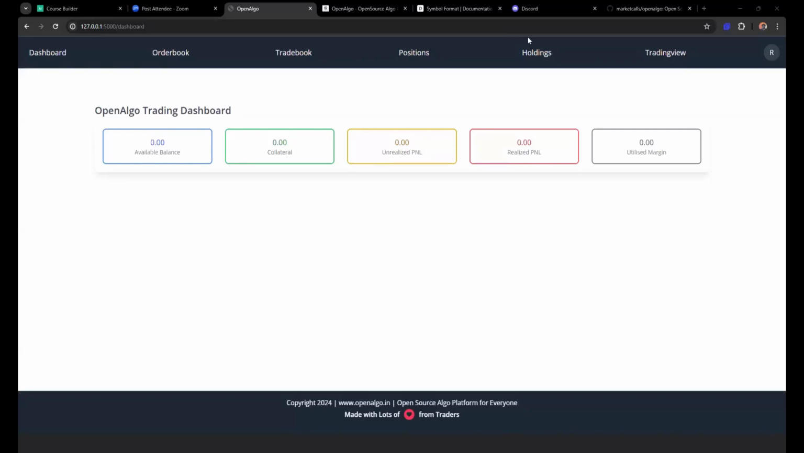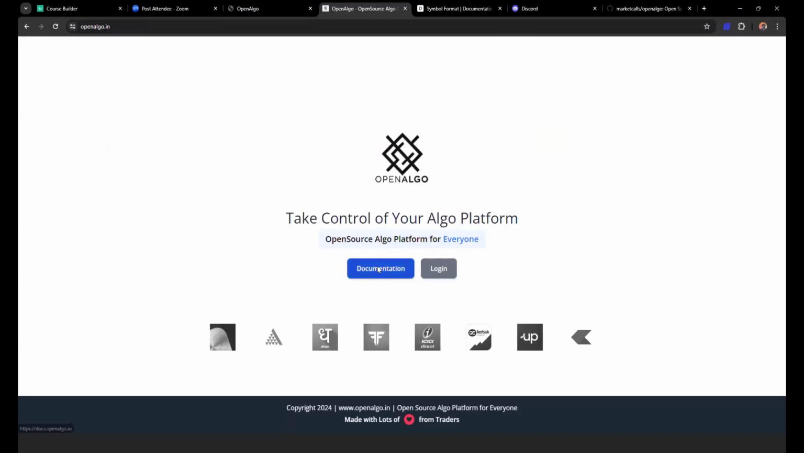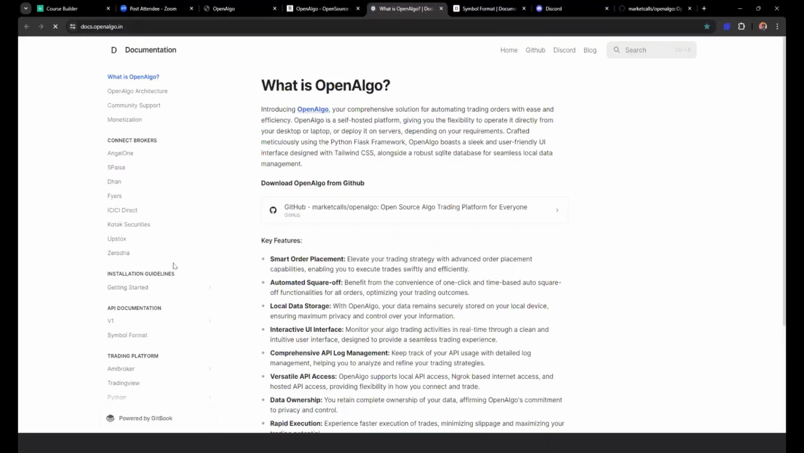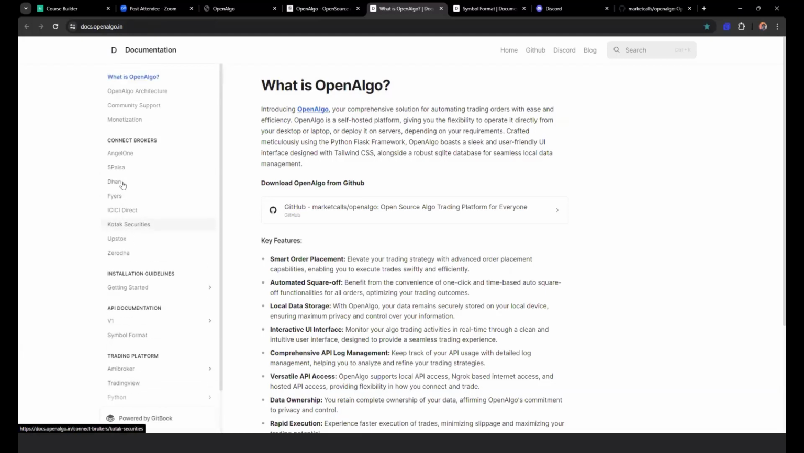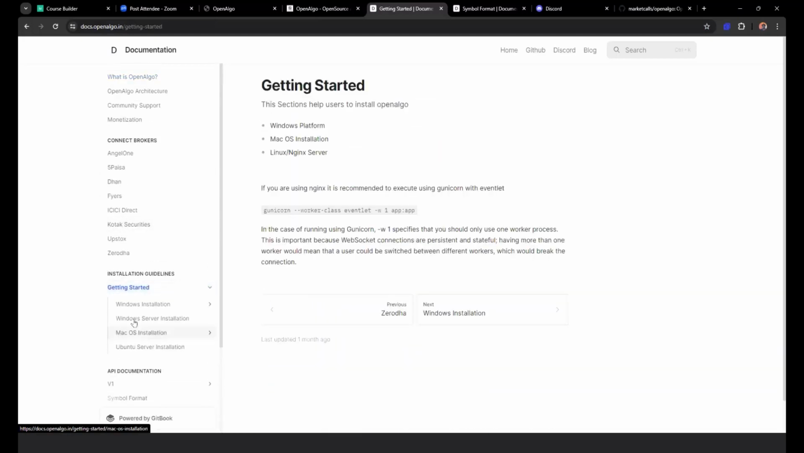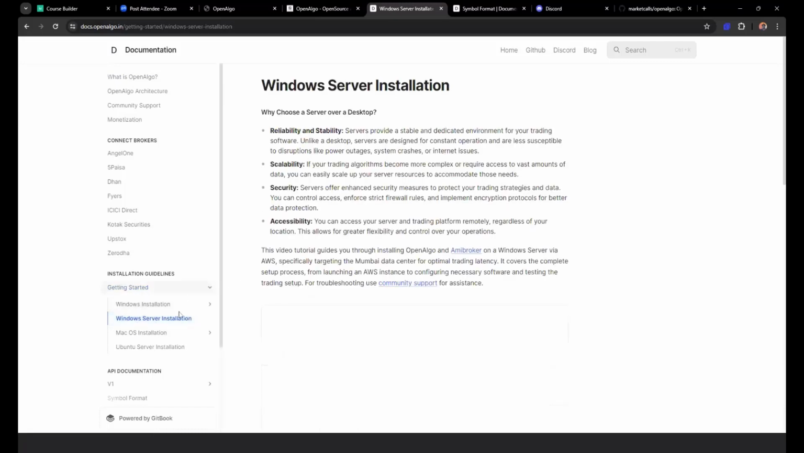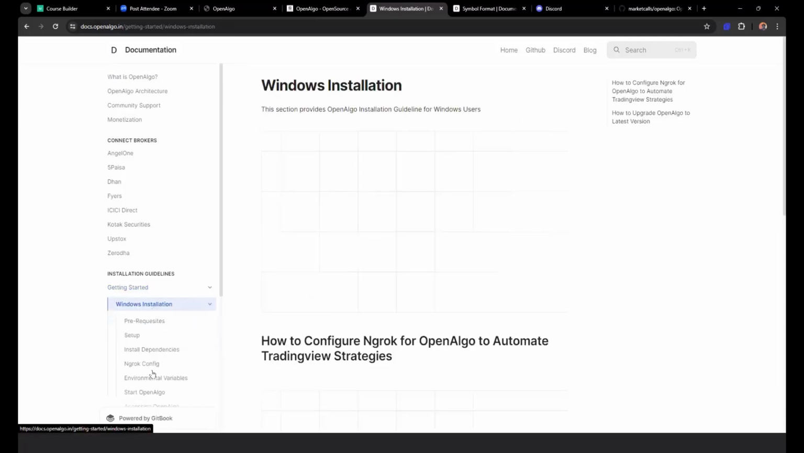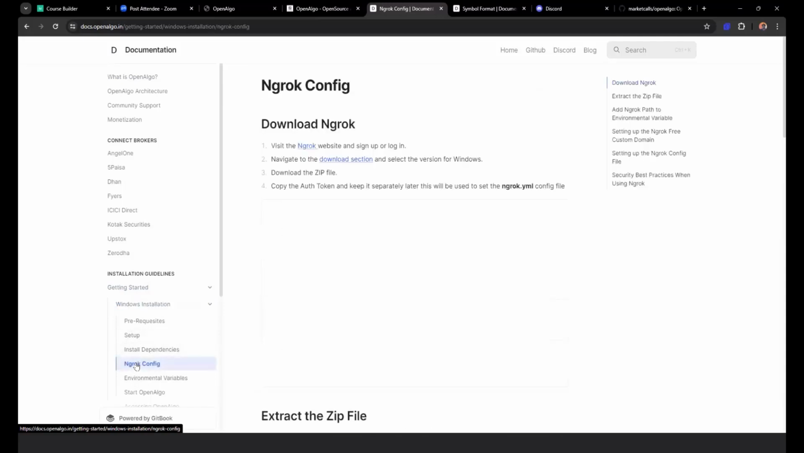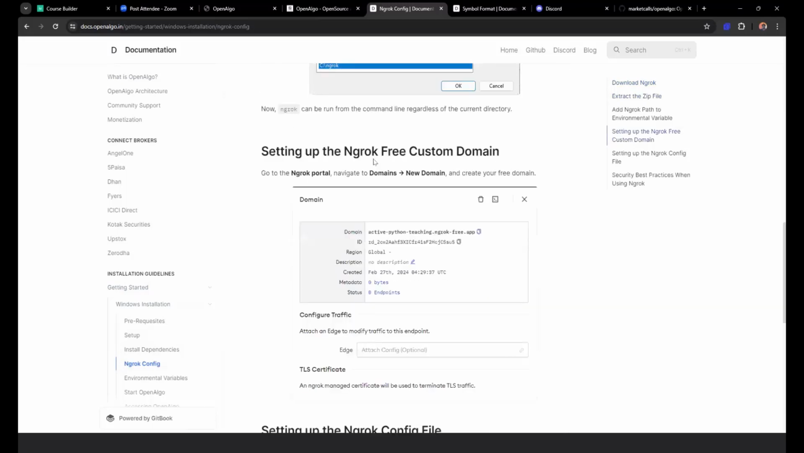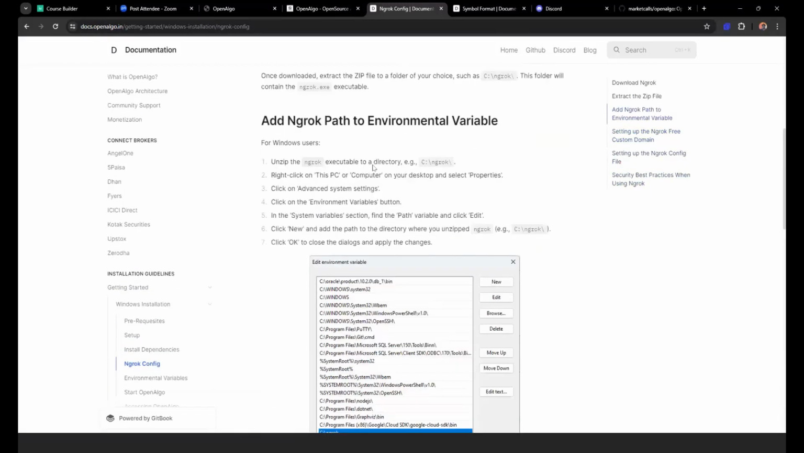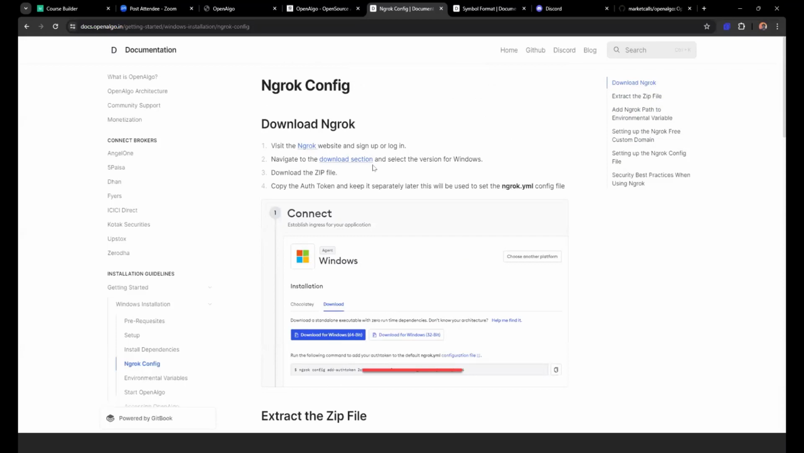For TradingView, you need to install one more application called ngrok, which you can see in the documentation. In the documentation for TradingView, you have to install ngrok specifically and set up the ngrok configuration. This procedure is very important for TradingView. Using this, you can transmit orders from your TradingView strategies directly to OpenAlgo. That is totally possible.